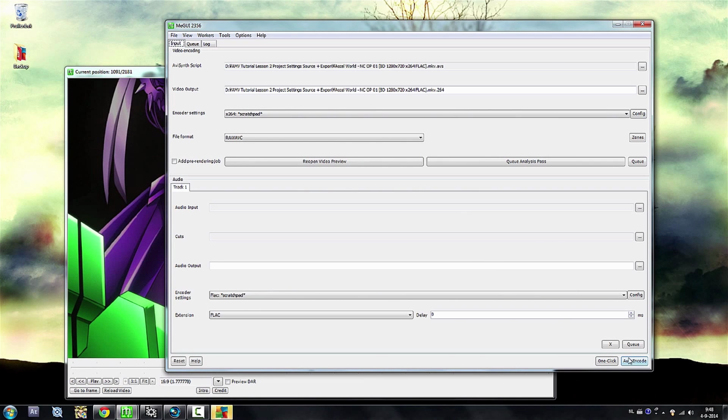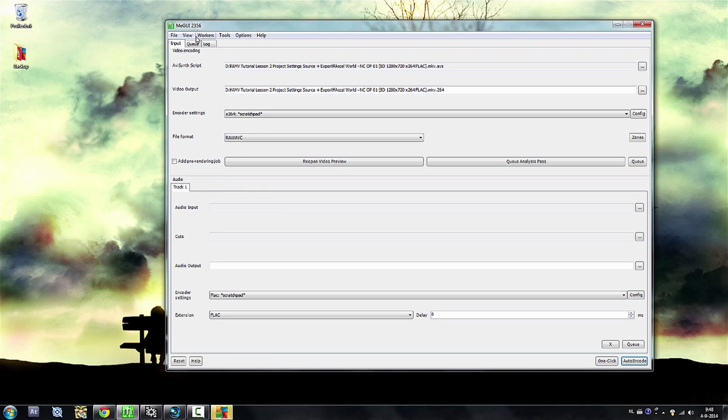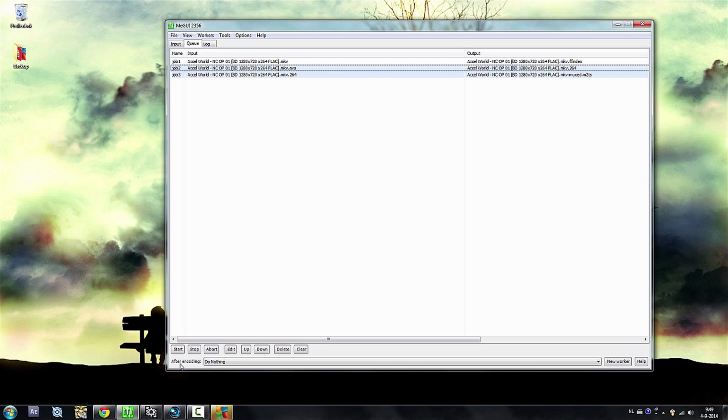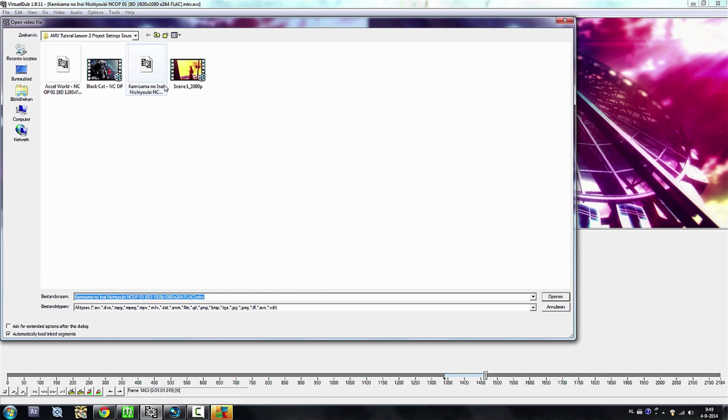And then you have to click on auto encode and make sure it's M2TS. It's the same as in the previous 1080p source file. And click on Queue. And you have already created the Avisynth file, and then we're going to look for it in VirtualDub. And we're going to open the video file, and we're going to select the Excel World 720p source.